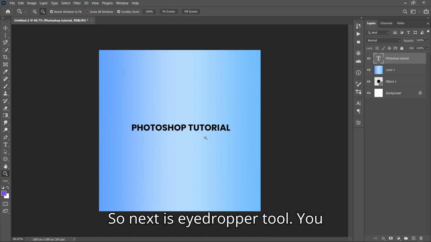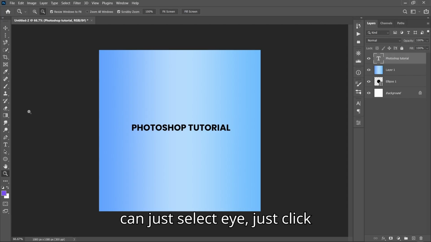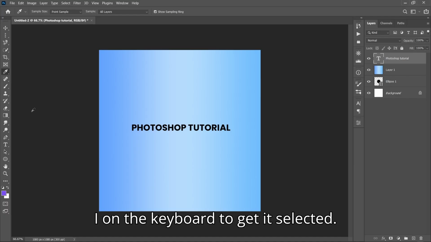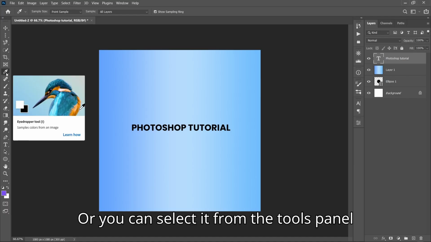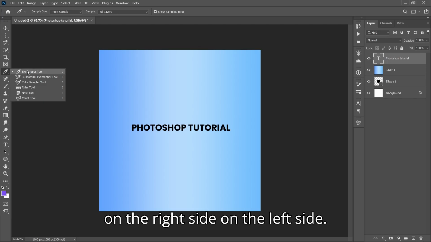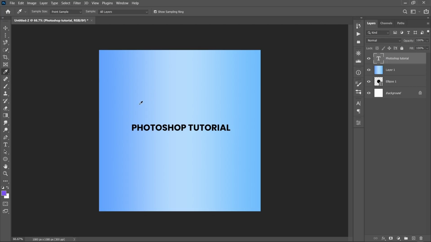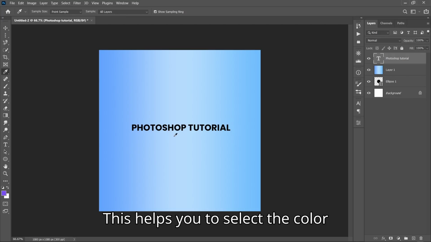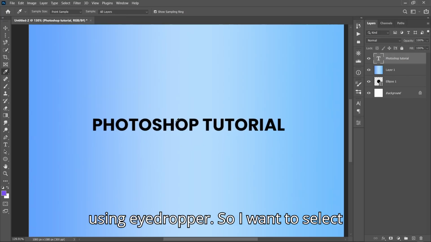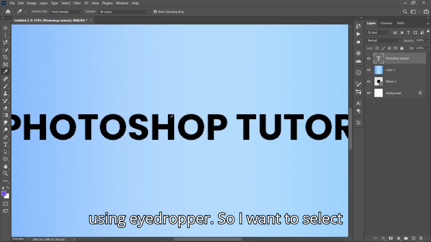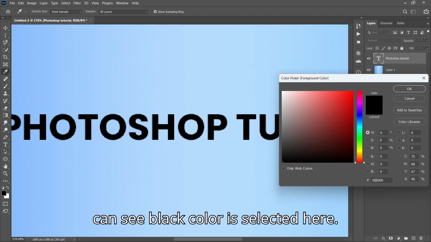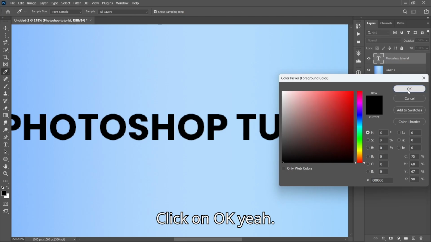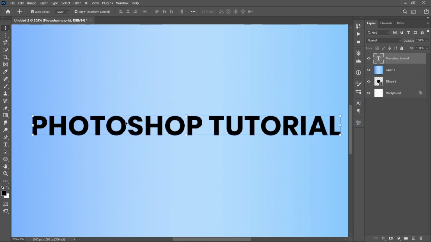So next is eyedropper tool. You can just click I on the keyboard to get it selected, or you can select it from the tools panel on the left side. This helps you to select a color using eyedropper. So I want to select this color, so just click on it. As you can see, black color is selected here. Click on OK. Yeah.